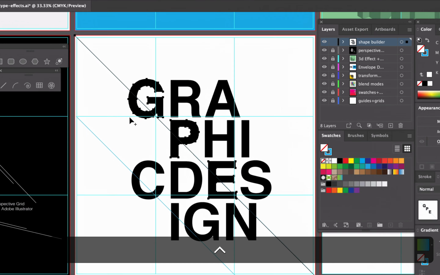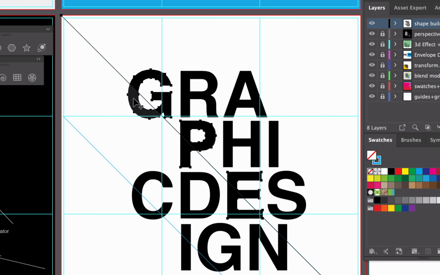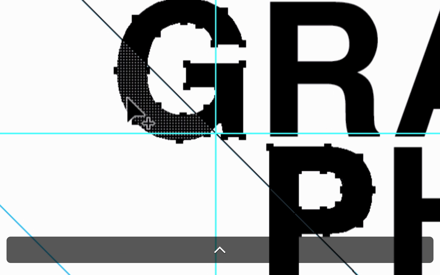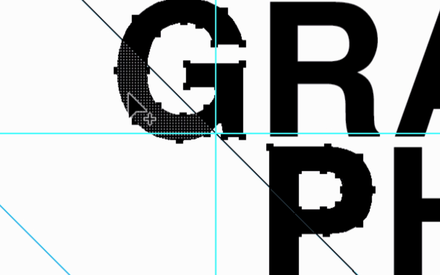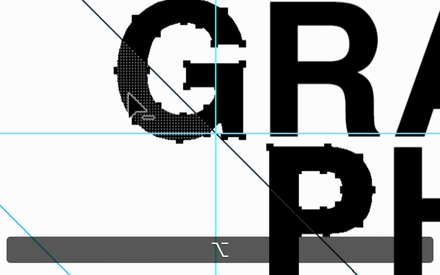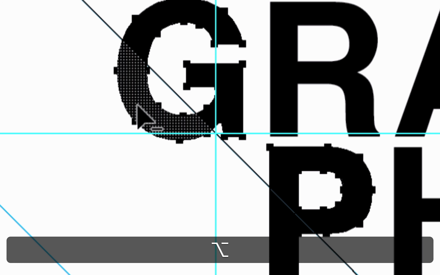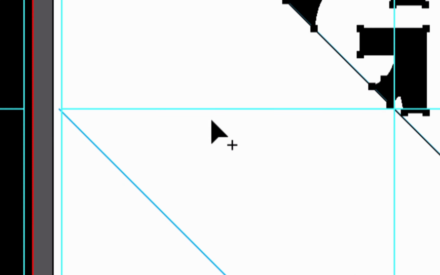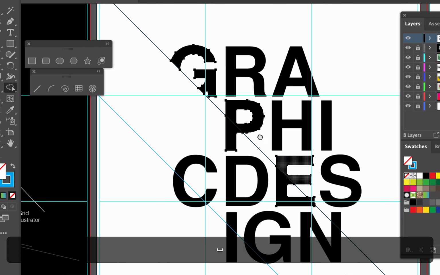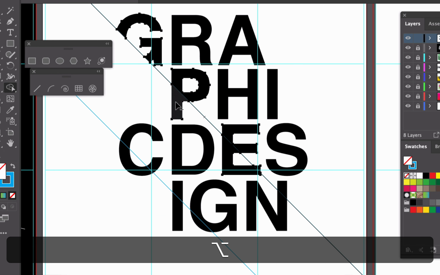And now by default, when I hover over a section here, you'll see it treats this as a separate object than this object because this line is running through it, okay? The other thing you'll notice is this little plus sign here, which means you're in add or unite mode. If you hold down option or alt, you're in delete mode. So what I wanna do is delete this section here. So I'm gonna hold down option. I'm gonna delete that. Okay, I'm gonna move down. Hold down option again, delete this portion of the letter P, and delete this portion of the letter E.